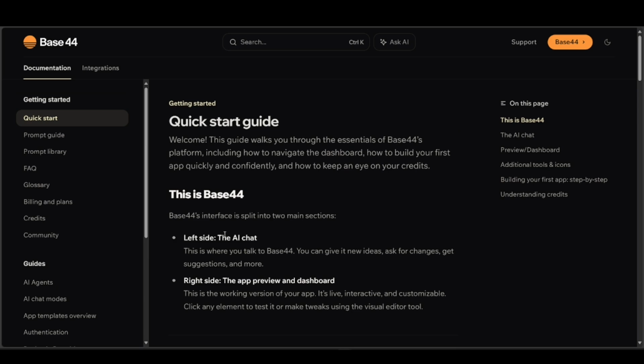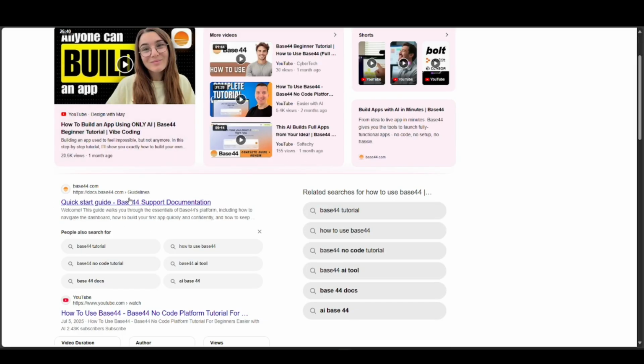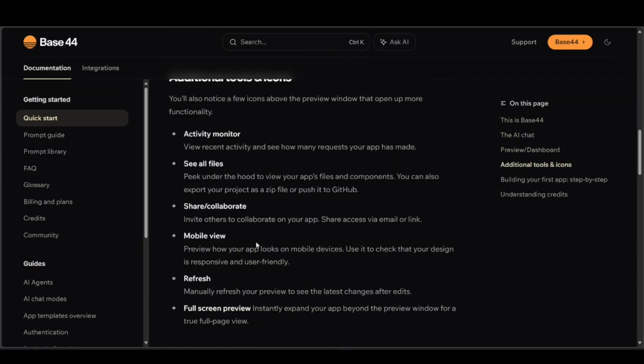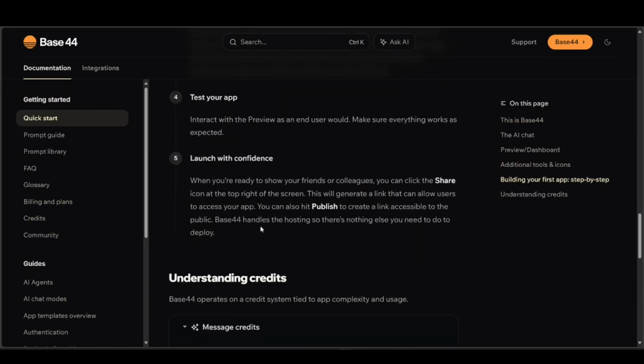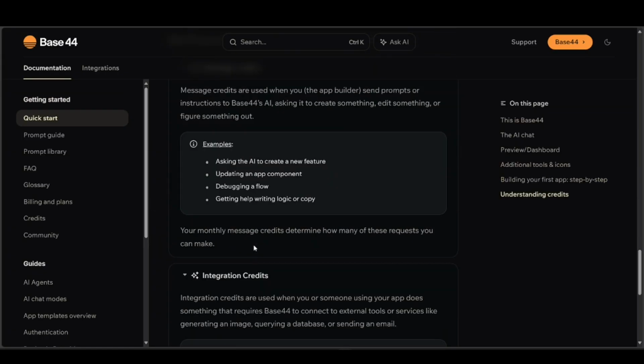just go ahead to your preferred browser and search for the Base44 Quick Start Guide. And you should be able to find something like this, which is the Base44 support documentation. If you scroll down a bit, you should be able to see stuff like how to build your first app step by step, understanding credits, and much more.